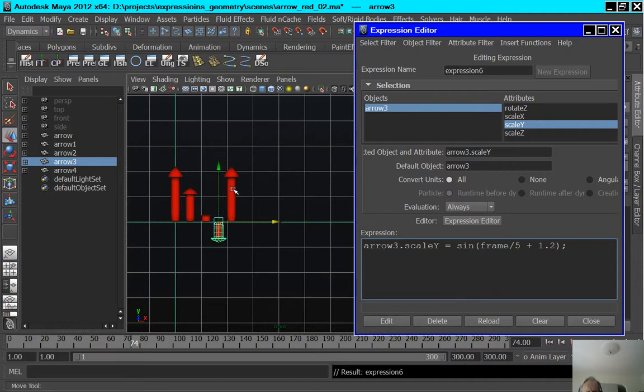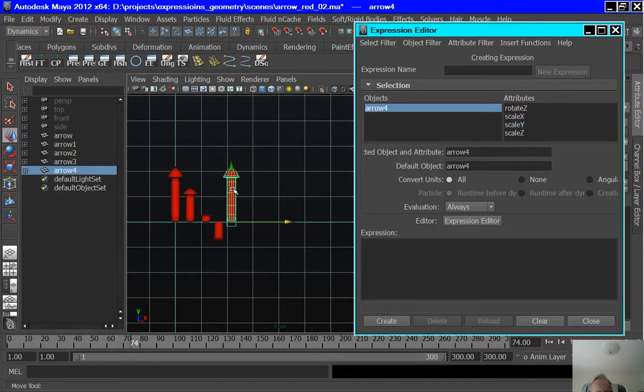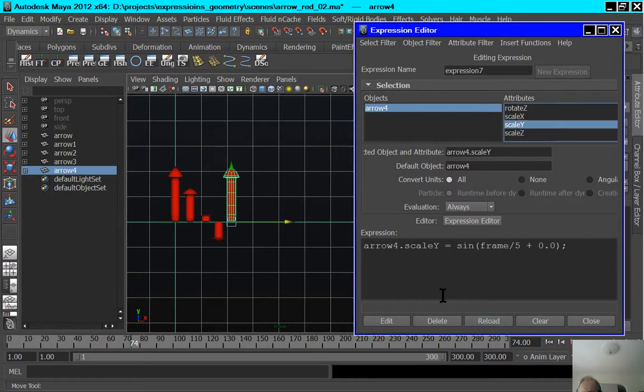and then this last arrow, once again we'll locate the scale Y, which will bring up this expression. Again, note this updated expression name, and here it'll be 1.6.